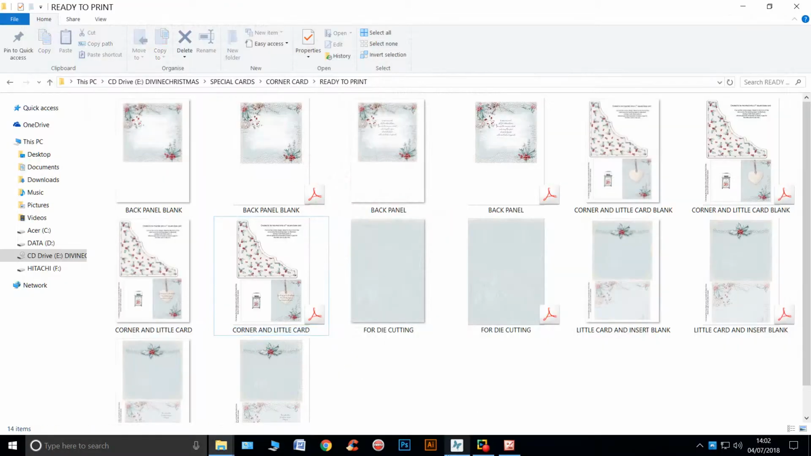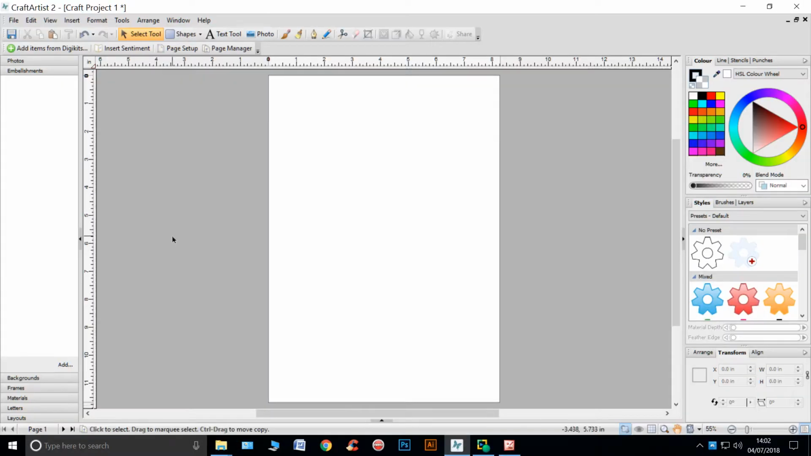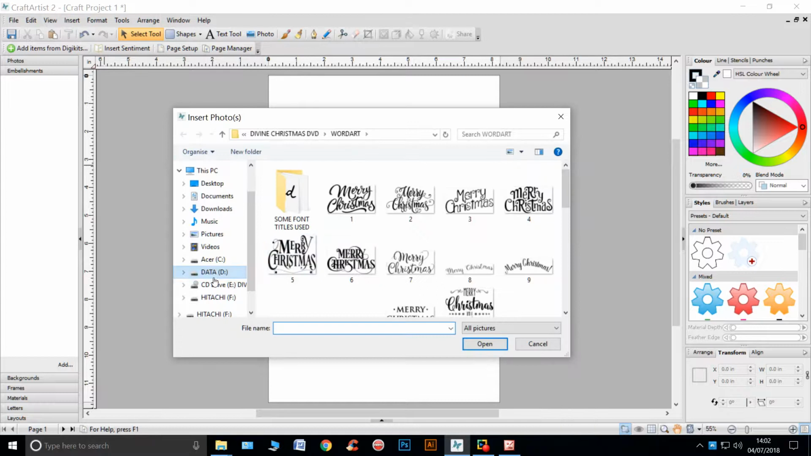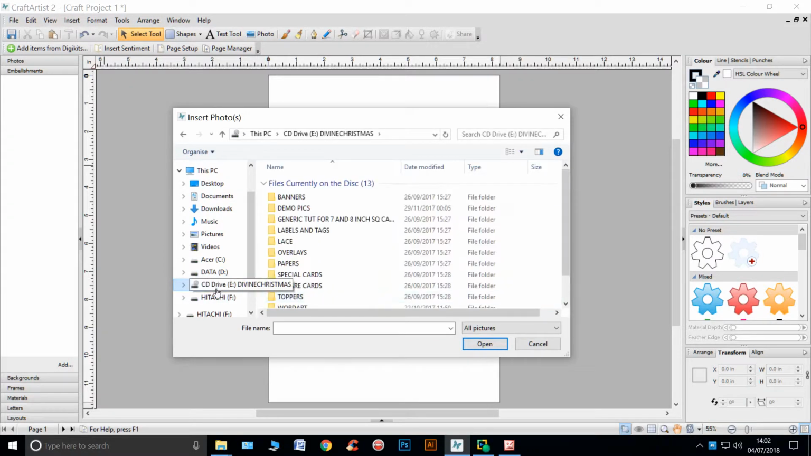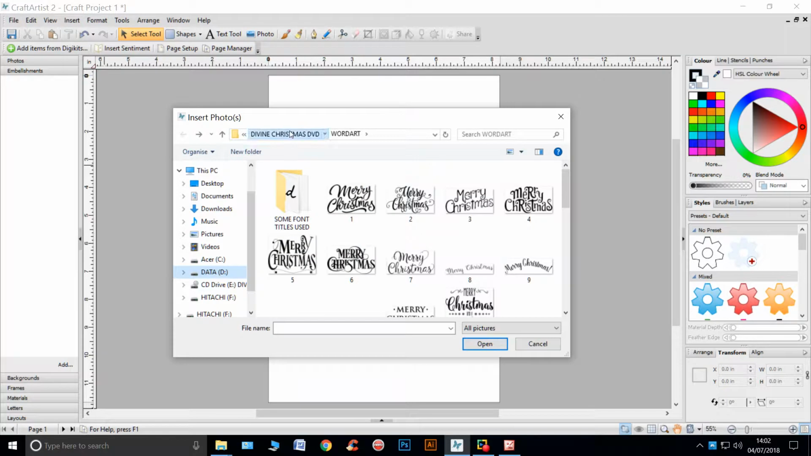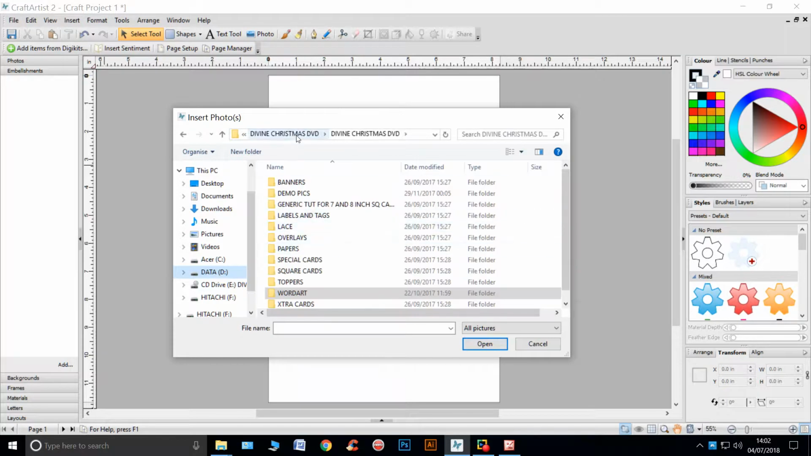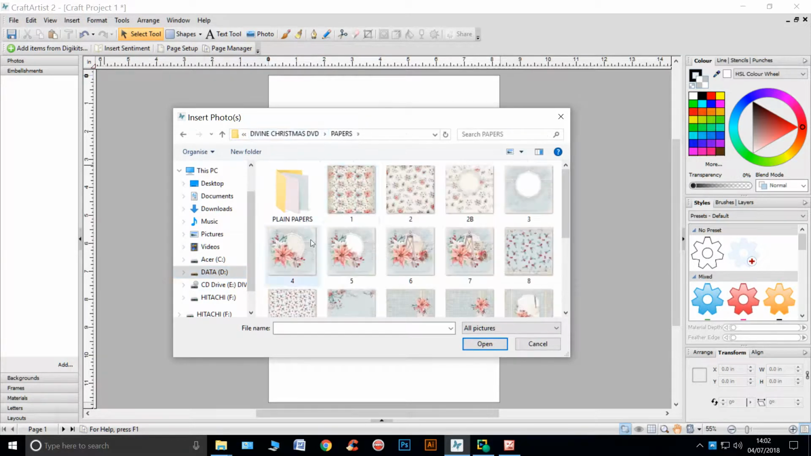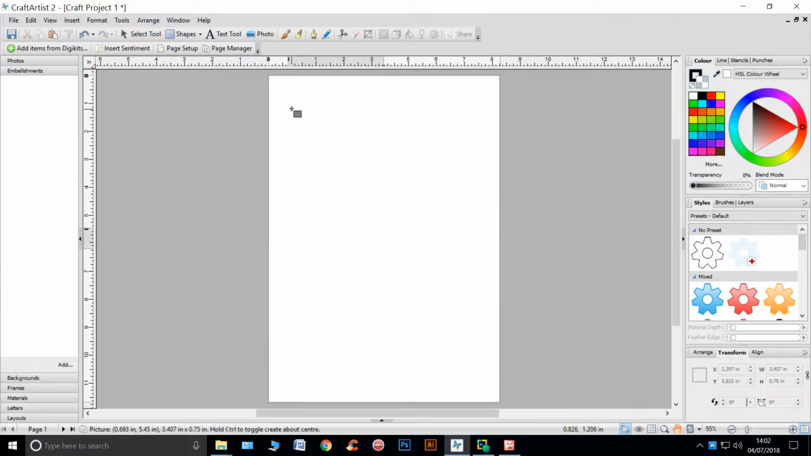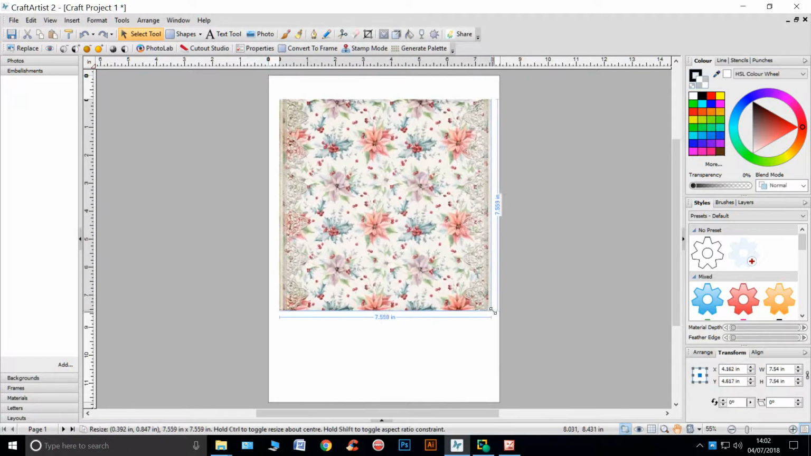Now, next thing, I'm going to go into my Craft Artist 2, and this is how I'm going to show you how to use the interactive side. So you would go to Insert, Photo from File, you would locate your CD drive, which is there, and then you can go into it from there. I'm just going to go in from it this way, and I'm going to choose, let's have a look at the papers. So let's choose a paper, pop it in, I can resize it.